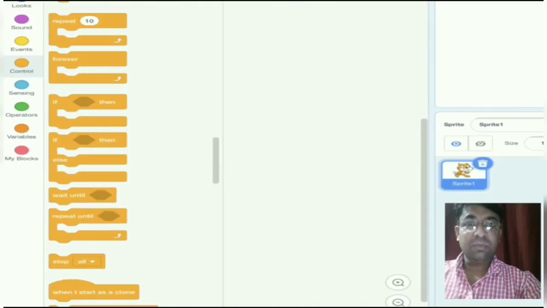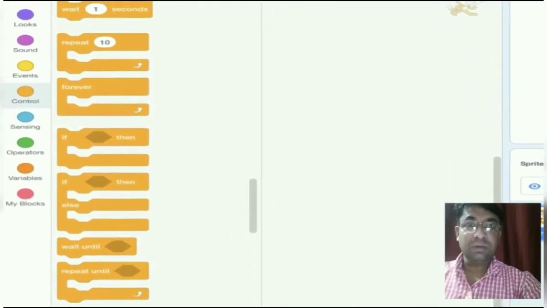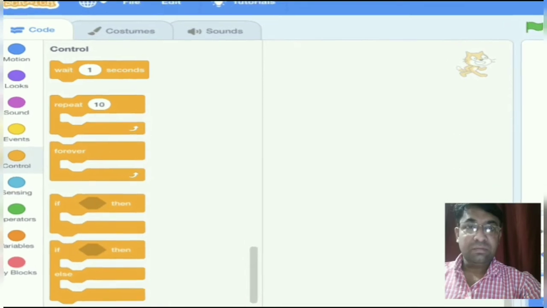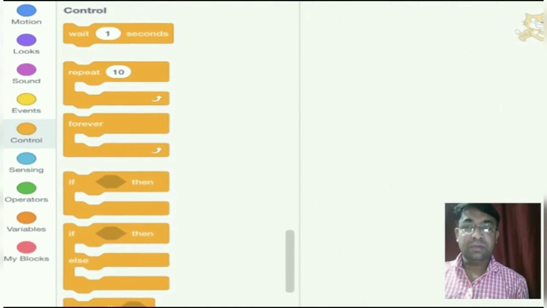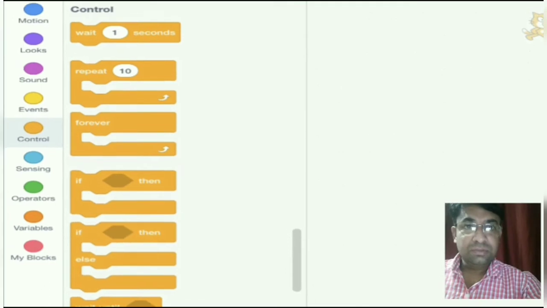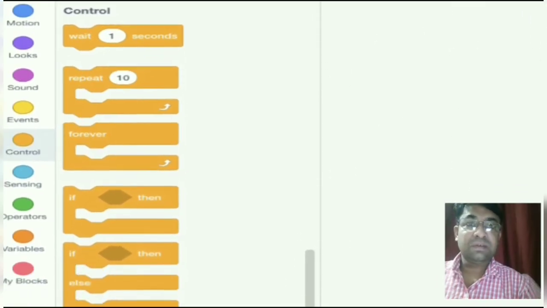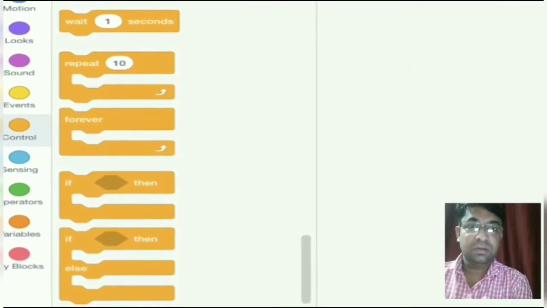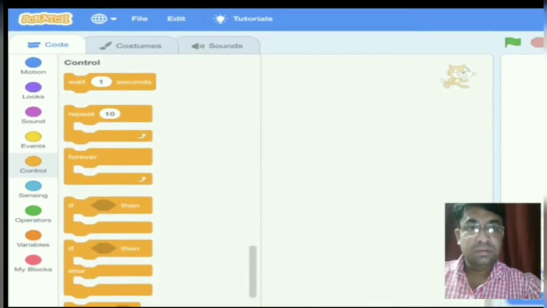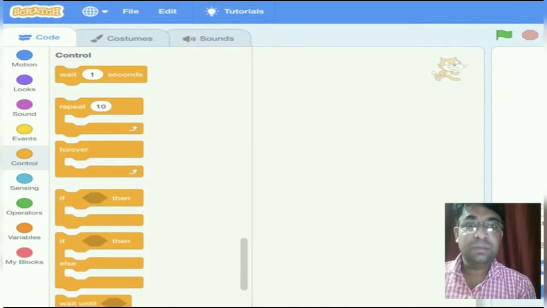When you select the control block category, there are 11 blocks available: wait for seconds, repeat, and so on. So the control block is used to let the sprite take decisions or repeat actions. You can change the value. For example, in wait for seconds, you can change the value of the seconds. So you can simply drag and drop this control block in the script area for programming.